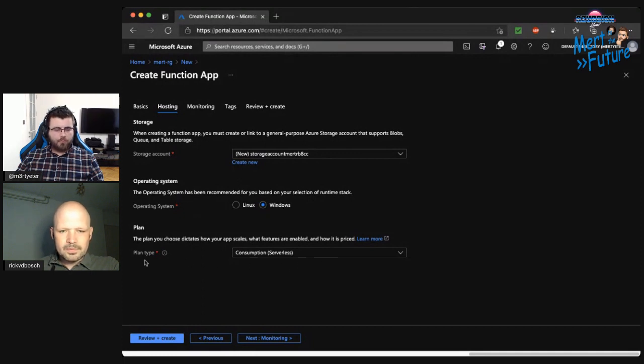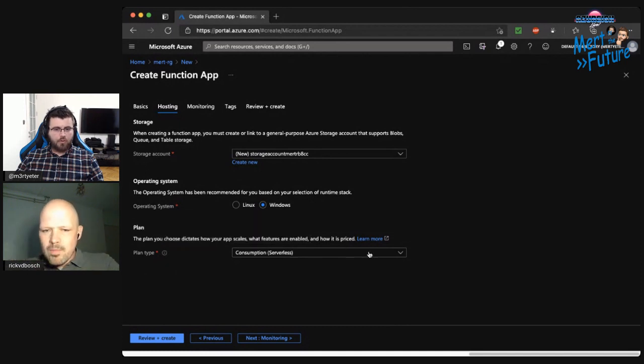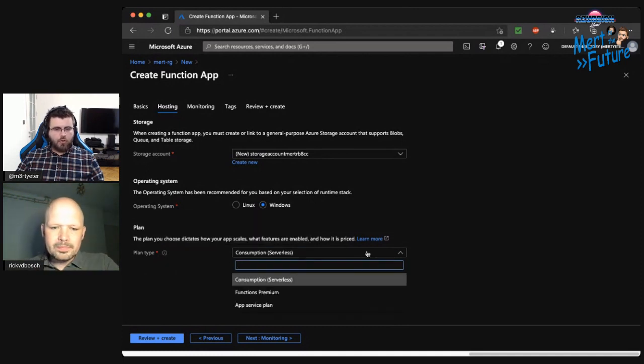And there is a plan type, and I want to ask about the different plan types, because we'll talk about serverless, but there's other options here. First one is consumption, like serverless, functions premium, and there is an app service plan. So what is the difference between these three?